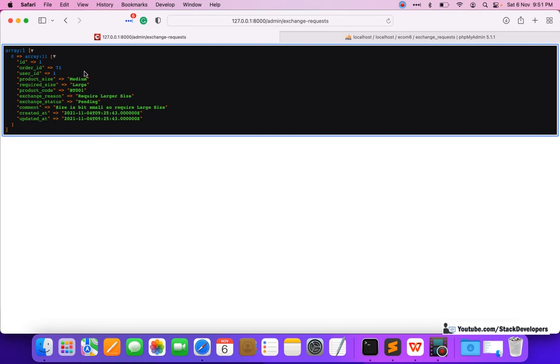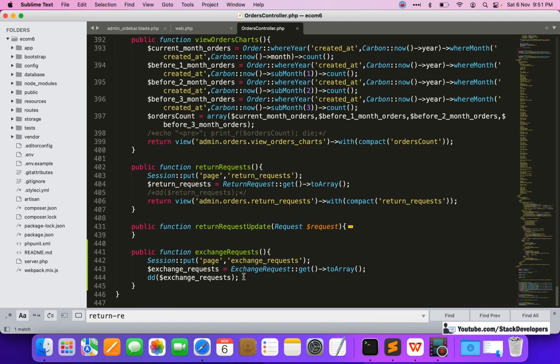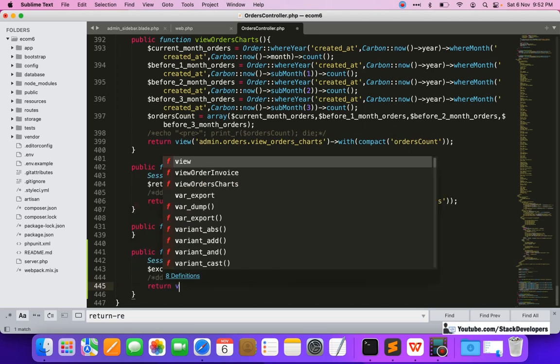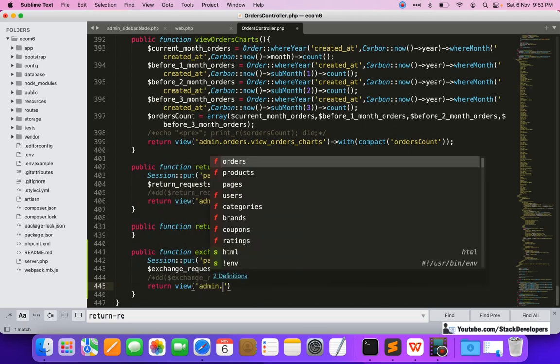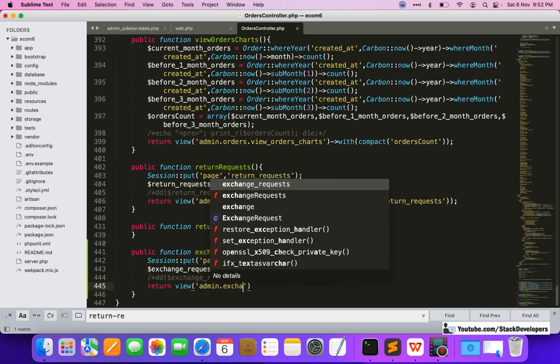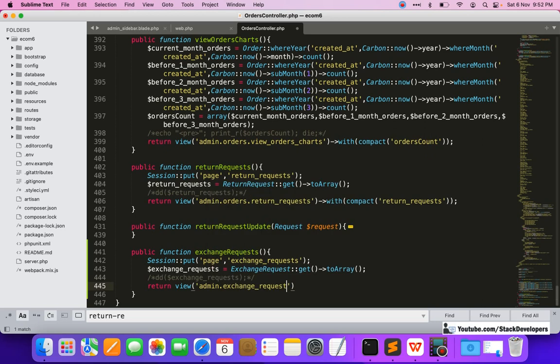So this is the entry. Okay, so now it is fine. Now we can display this one in admin panel. So now we can simply comment this one, and we are going to return view in admin.